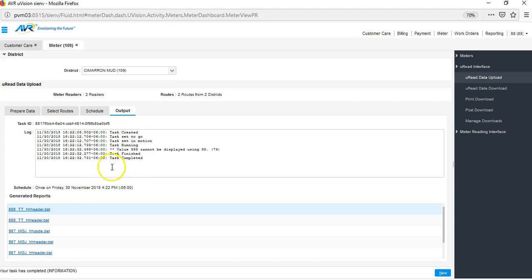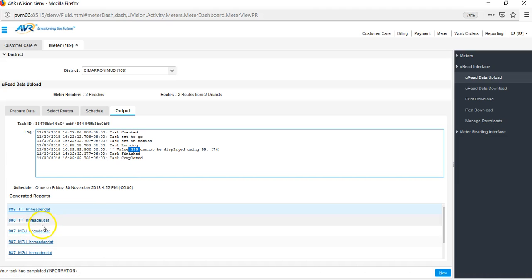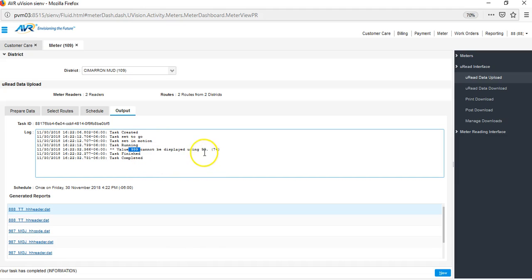Now we did run into an issue with this: 999 cannot be displayed using 99. The reason for that is because there's a little bug with how handheld codes work in reference to predetermined user-defined codes, and the fact that we cannot utilize 3-digit codes in these files. This is going to be a bug that needs to be fixed.